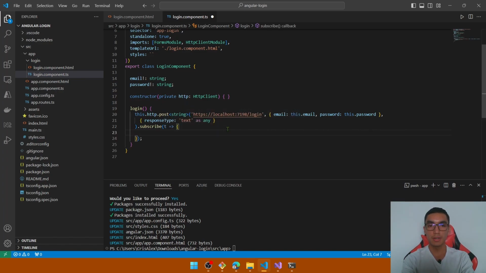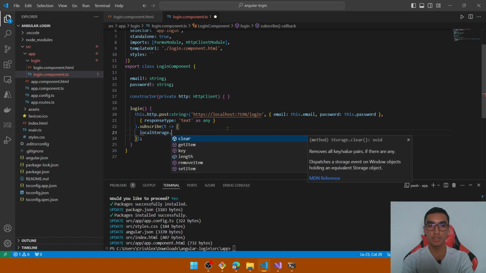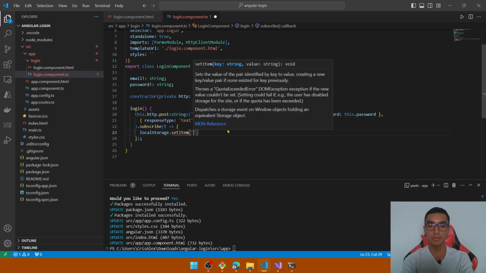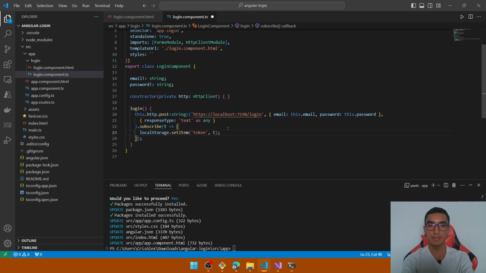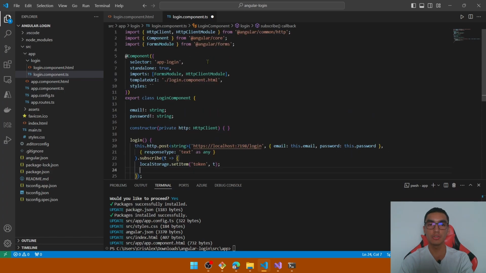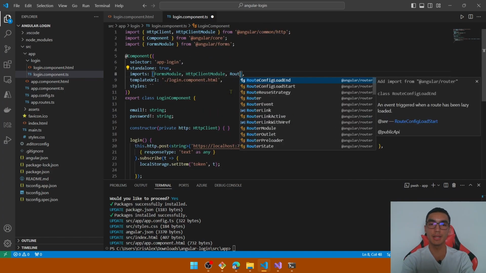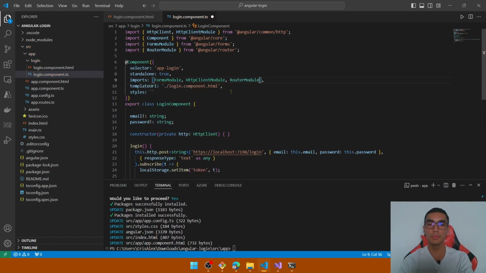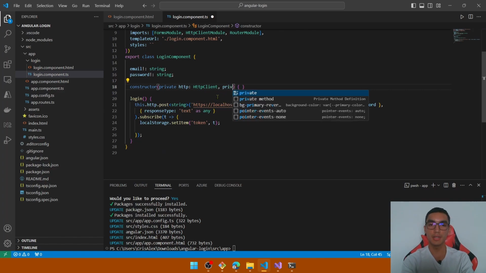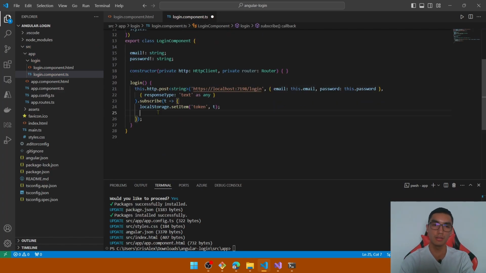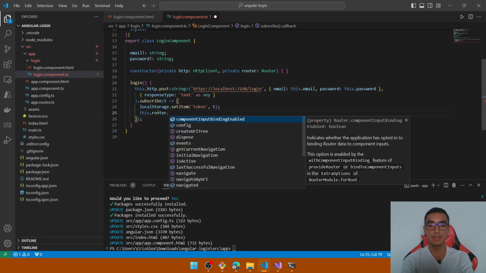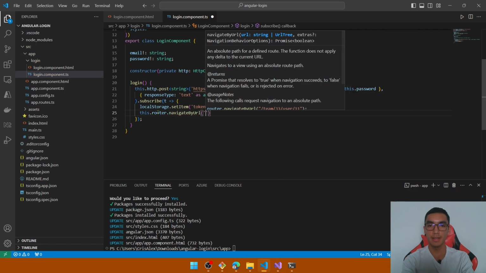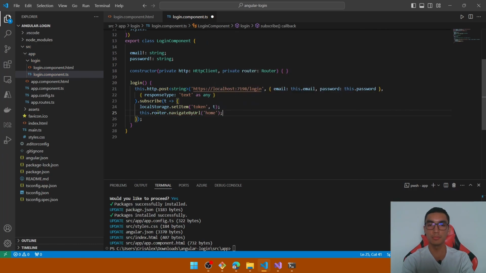store the token in local storage, so call localStorage.setItem to store the token value, define the key and pass the value, and then we will route to another component, which will be the home component. So in the import section, let me add the Router module and inject the Router service by a constructor. So we just simply call router.navigateByUrl and navigate to the home route.